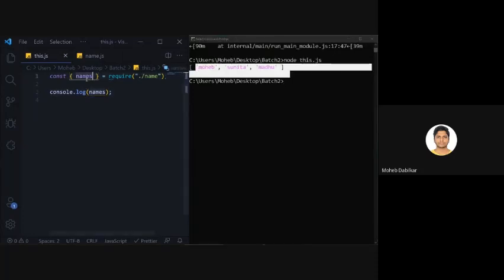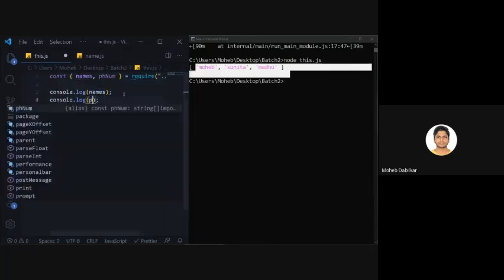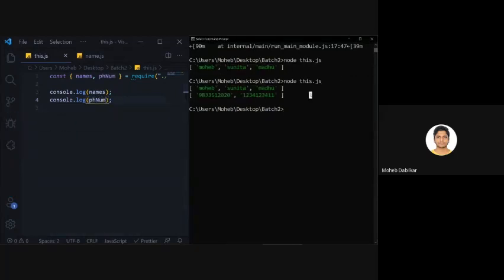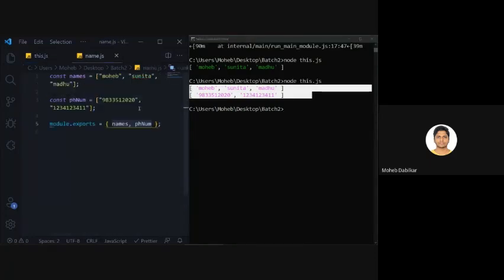Now if I want many things, I can just put a comma and then say phoneNumber, and in here I will say phoneNumber. Okay, so now if I run this, it works. Now what about functions? How do you do it with functions? What you want to do is pass in a function.